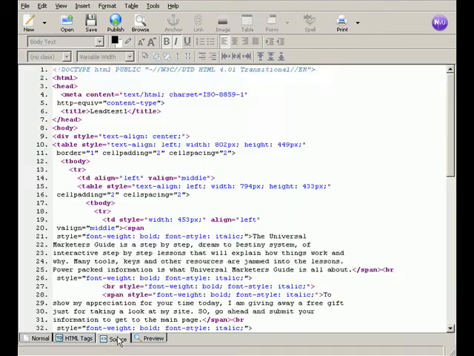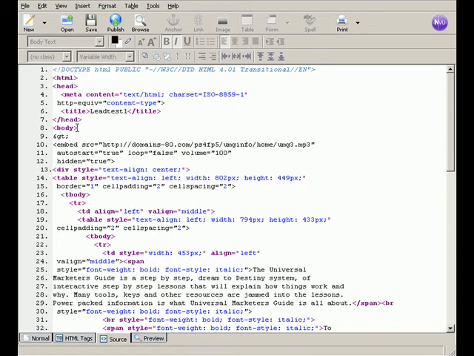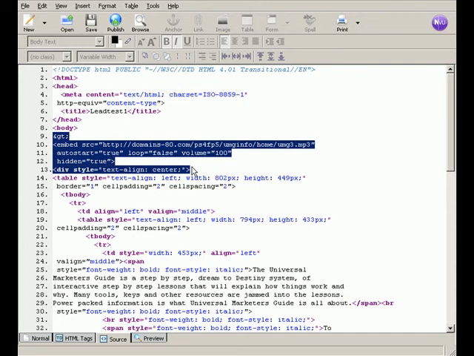Go to source, please. You could put it in the head, but what I like to do is put it in the body. You see the body tag right there? So what we could do is enter, Control V, enter, Control V, and as you can see, my code is now pasted there.